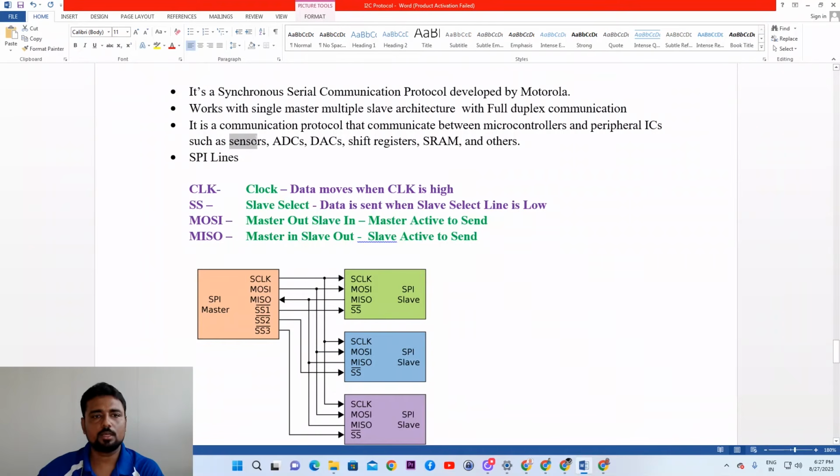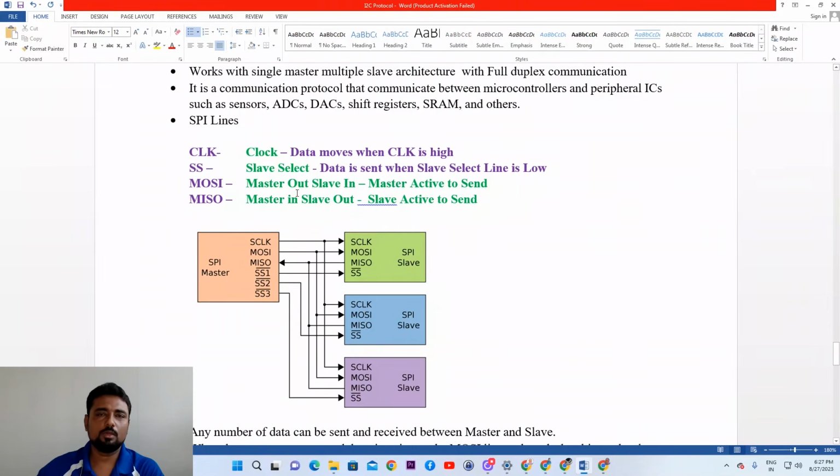So a single microcontroller will be able to control sensors, ADCs, DACs, shift registers, SRAM, and others. It has 4 wires. 4 wires means one is the clock, one is slave select, one is MOSI, and another is MISO. So what are MOSI, MISO, slave select, and clock? When this is the master and this is the slave, in between these two, 4 communication wires are there.